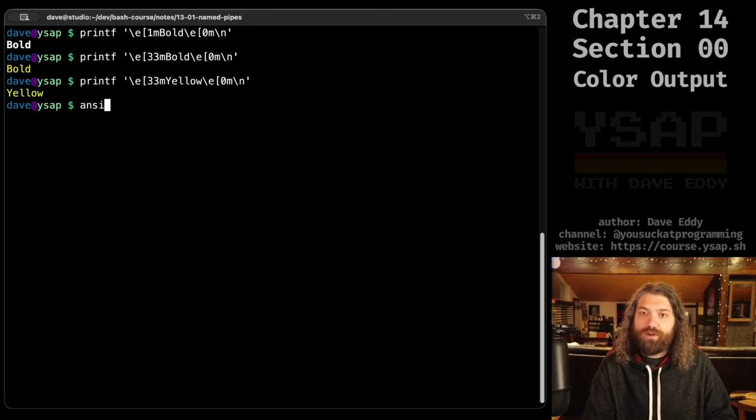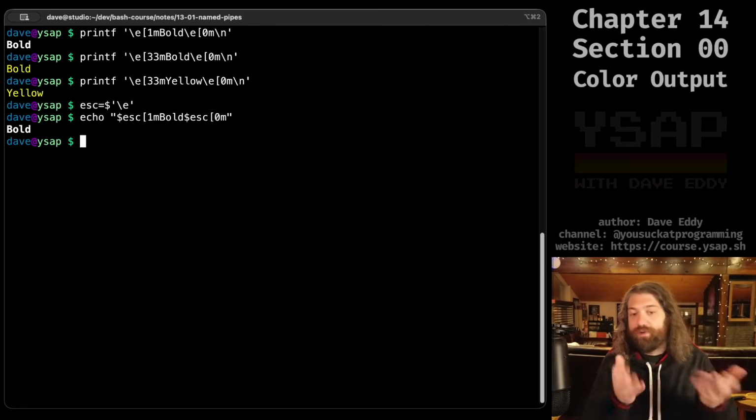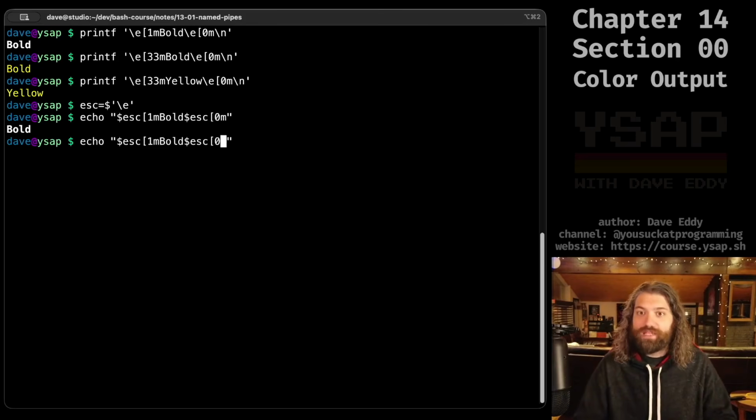Just like we've stored other characters before, we could do something like escape equals, and then we can do this special string notation. We could put the E like this, and now we are free to use it inside echo, which is cool. So we could say something like escape, and then it's the open square bracket 1M bold, and then we could do escape open square bracket 0M to close that, and we run it and we get bold output there. So that is pretty cool.